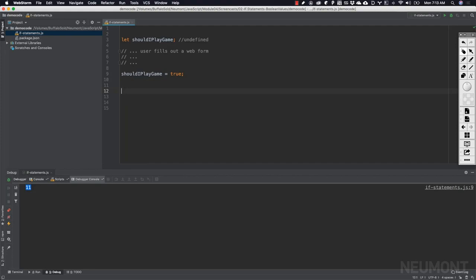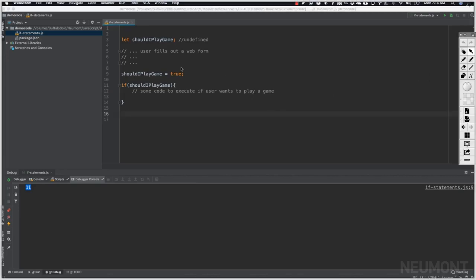All right. Now in our logic, in our program, we may have a statement that says if should I play game, and then in here, some code to execute if user wants to play a game. All right, so let's break this down really quick. Let's make sure that we really understand what's going on here.